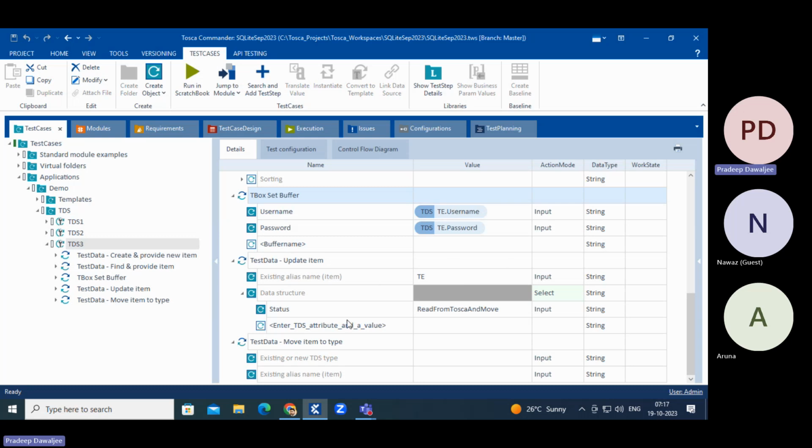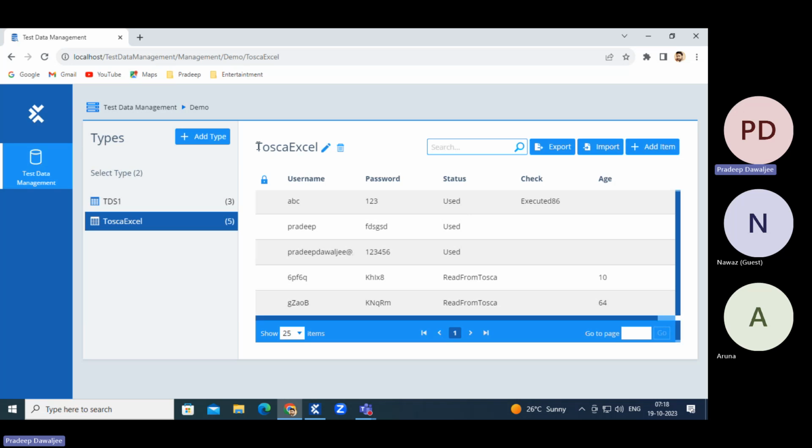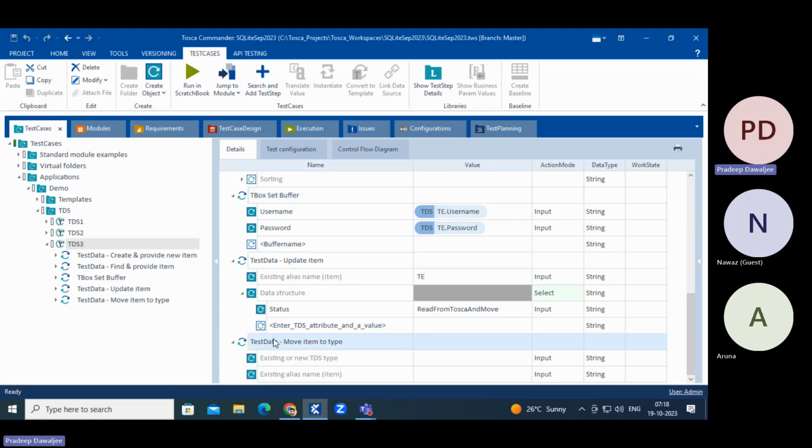Now, in this part, if you see here, I don't want to keep in Tosca Excel the records related to the users that I have created and whatever status I have changed. I don't want to keep it here. I want to move it somewhere else. So we can use this move item to type.